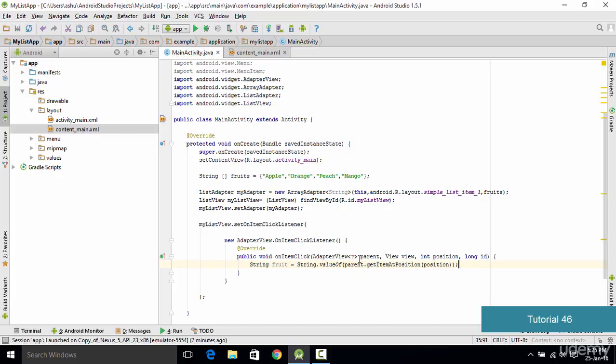This line of code right here is going to get the position of the item first. Once the position of an item is extracted, the next thing we do is extract the value. So we type String.valueOf of the item at that particular position. Once we have the value of the string stored in this fruit right here, the next thing we need to do is display the value on the activity screen.